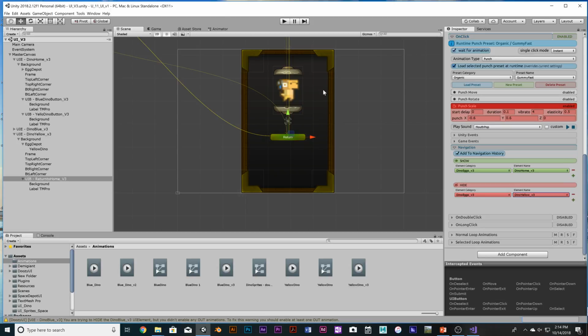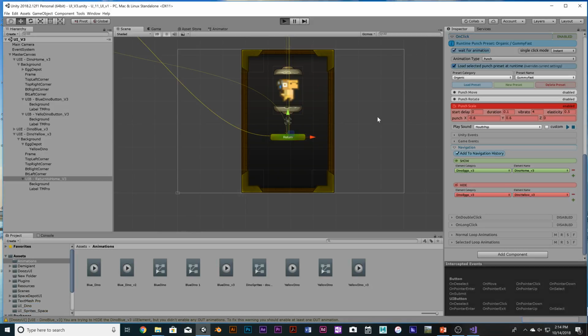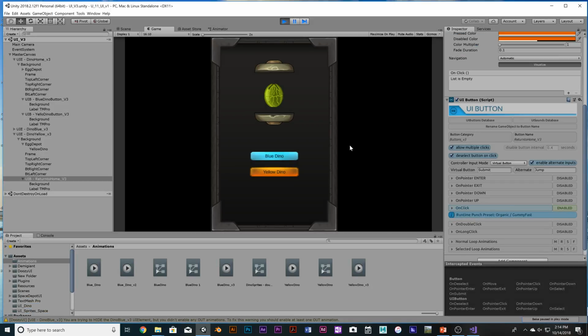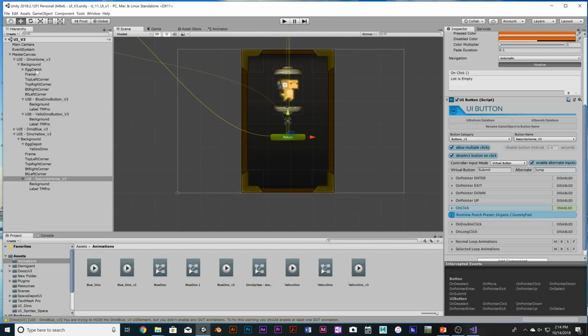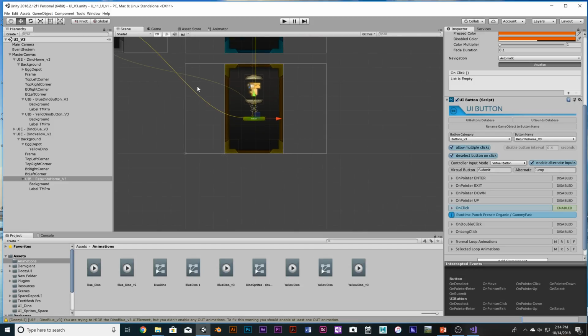So let's see how it goes. When you hit yellow Dino, it goes to the yellow Dino panel, and when you hit return, it goes back to the home panel. Okay, so you can also add some sound effect, for example, like a mouth pop. I found out that mouth pop is pretty cool.